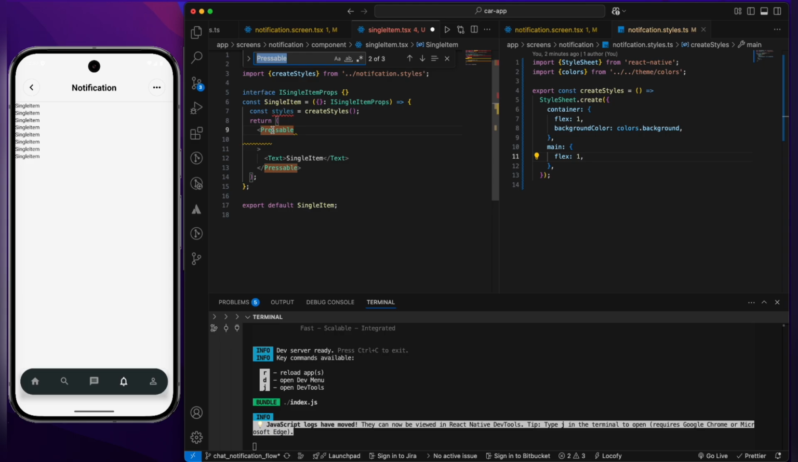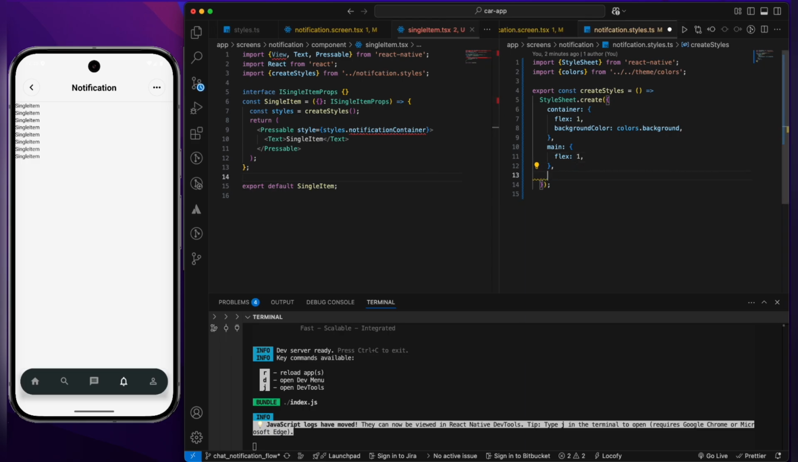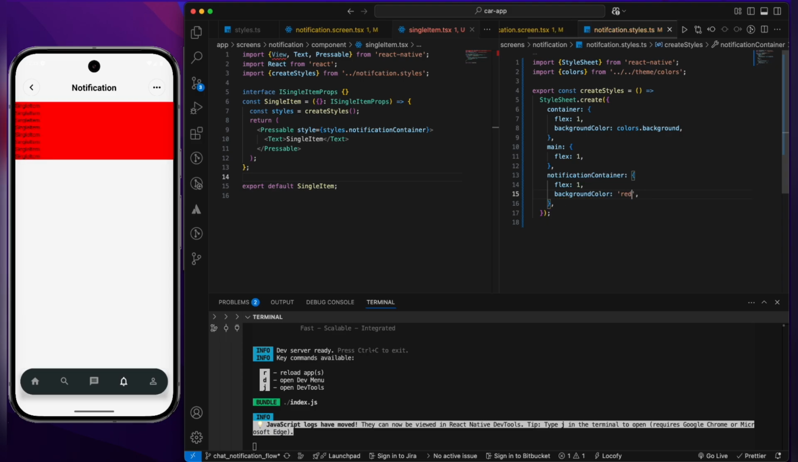If you want a good touchable effect, you can use the gesture handler's react button, so it has a good touchable opacity effect. So let's add style, styles dot notification container. Let me add flex one and a background color. Let me add red for you. If I remove the flex one, then nothing happens, right? So let's add margin bottom.